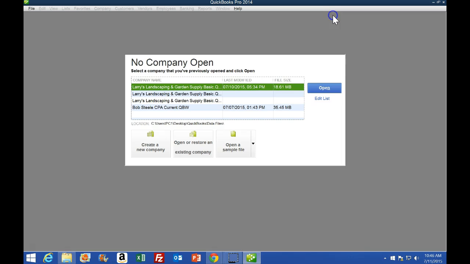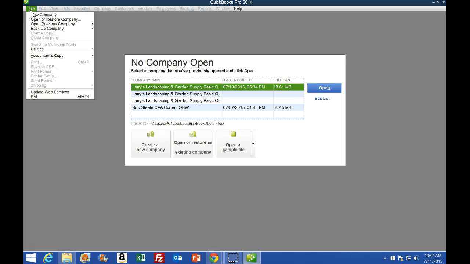Okay, my screen opened up to this window here. This shows us some of the companies we've been using prior. It also has the create new company, open or restore, or open a sample file. Again, I tend to like to use the drop down menu over here because even if a company is open, or if I'm in a different type of window within QuickBooks, we'll always have this drop down, and then I generally select the open or restore.